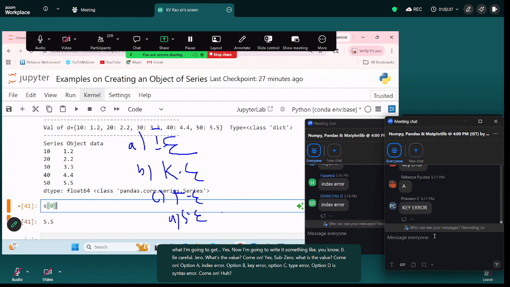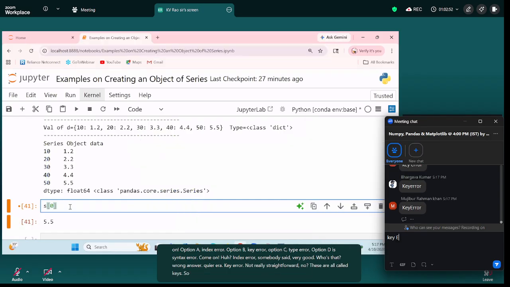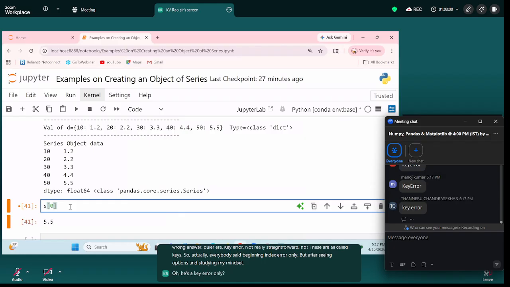Option D, syntax error. Index error, somebody said. Wrong answer. Key error. Already it is straightforward. Now these are all called keys. Actually everybody said index error in the beginning, but after seeing the options and studying, they think it is key error only. That's why these fill in the blanks are very dangerous.